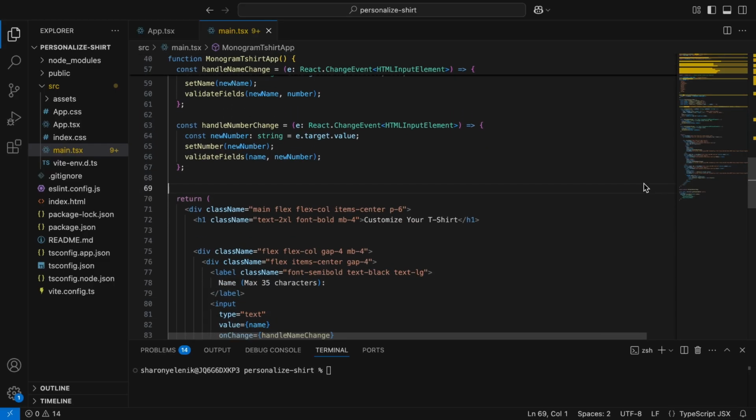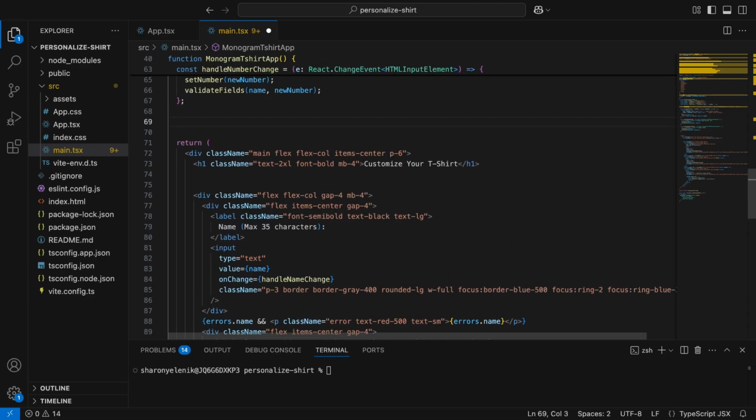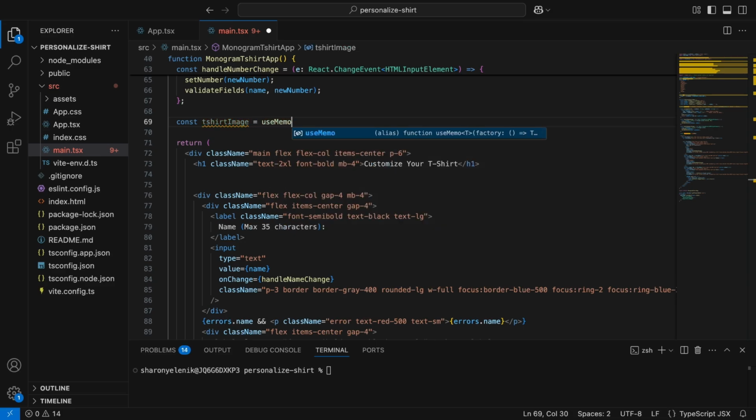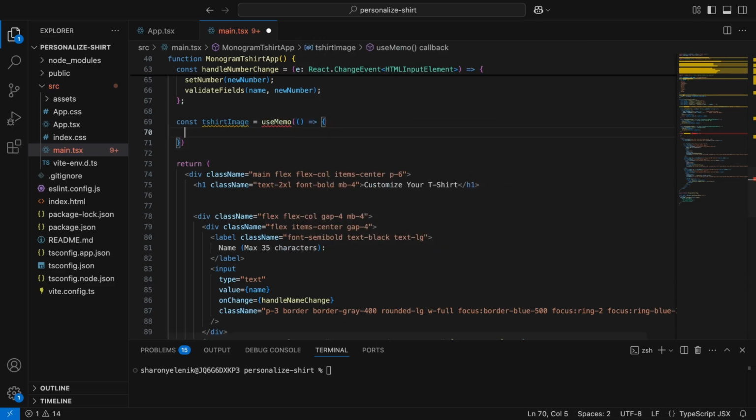Let's talk about the code that renders the dynamic image URL. We'll save the URL in a constant called t-shirt image. We use the use memo hook to generate the Cloudinary image URL. This ensures that the image is recalculated whenever user input changes, so that our image preview is always responsive. The function inside use memo runs whenever name, number, color, or errors change. If there are errors, we return null, preventing the image from generating.